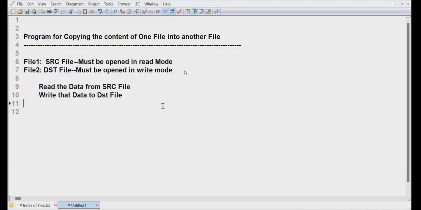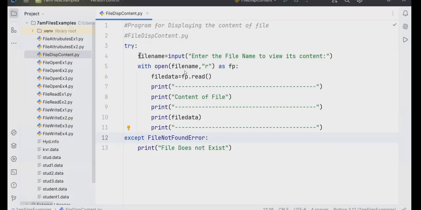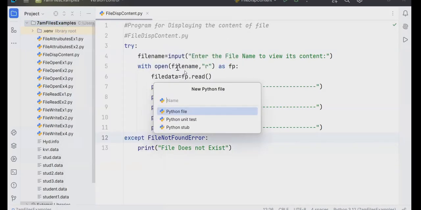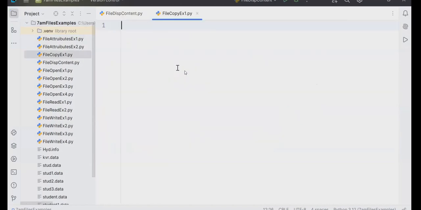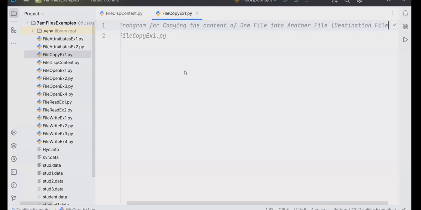So I'm going to move further. Students, I will move further. File copy, example1.py. So tell me, how do you do this now? Program for copying the content of one file into another file. This another file is nothing but the destination file, and the source file is nothing but the one file. I'm going to write it as source file. This is for your understanding purpose.